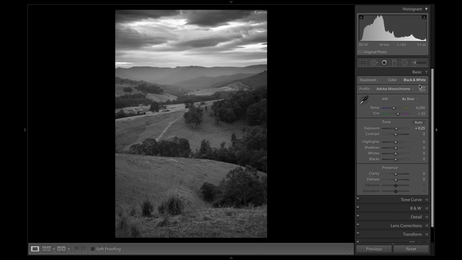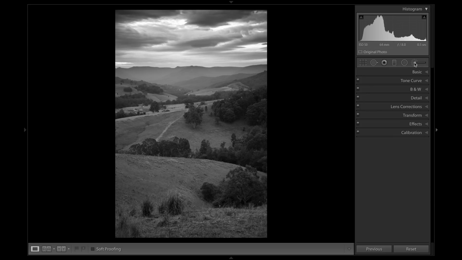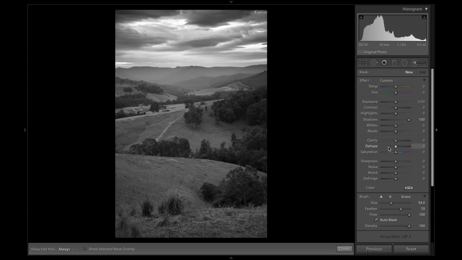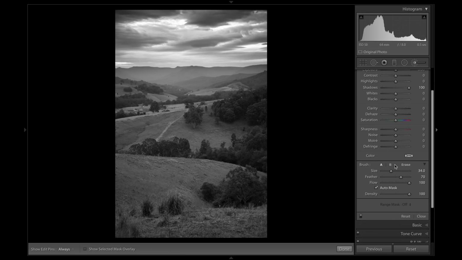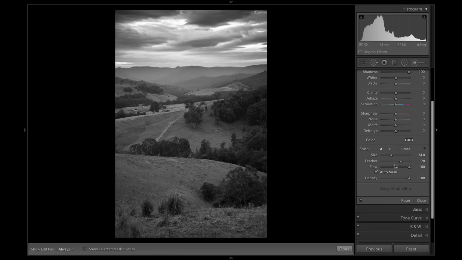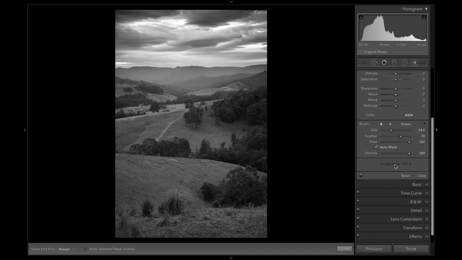All right, so I'm going to click up here on the brush tool at the top. And if you scroll down to the bottom, these are all those top sliders here. That's all the basic panel and the other panels underneath. You know what all those sliders do, right? So the most important thing is to know exactly how the settings for the brush work.